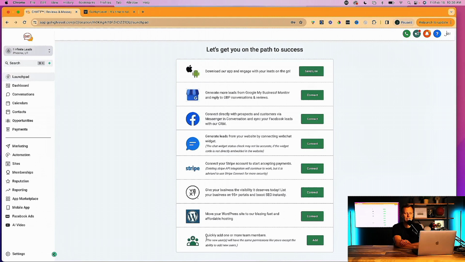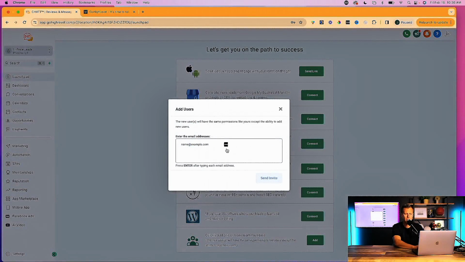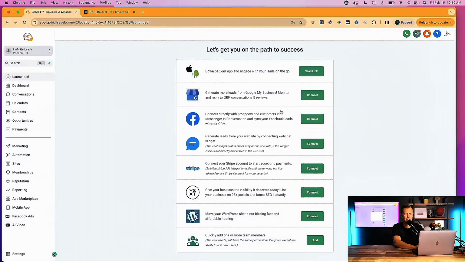And then last but not least, just adding team members. If you're a solopreneur, like a lot of people get started in the agency space, you don't even need to add team members. But if you want to, come in here, you just add the team member, you send out the invite, and that is basically how that all works. All right. So that is the first thing that I would do. I would go through the whole dashboard.